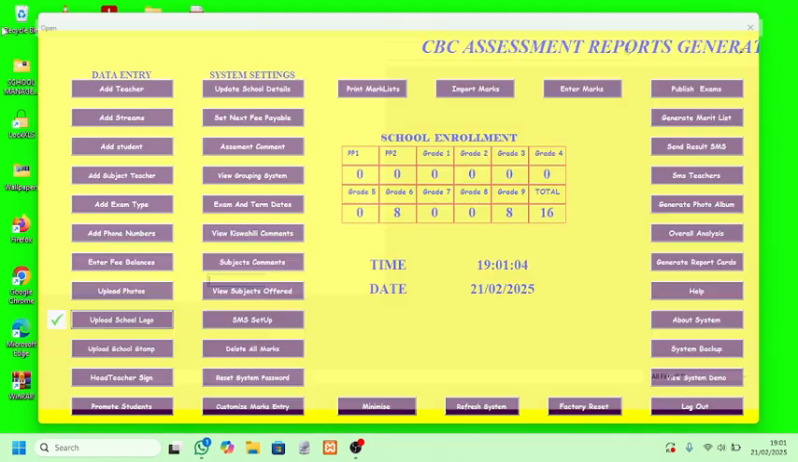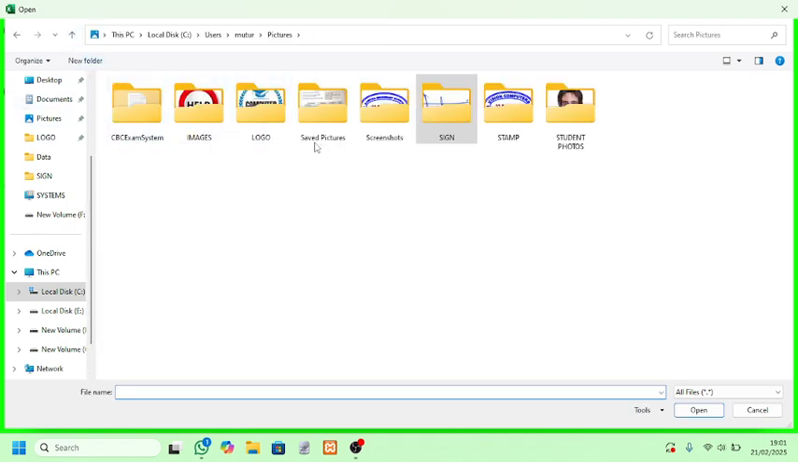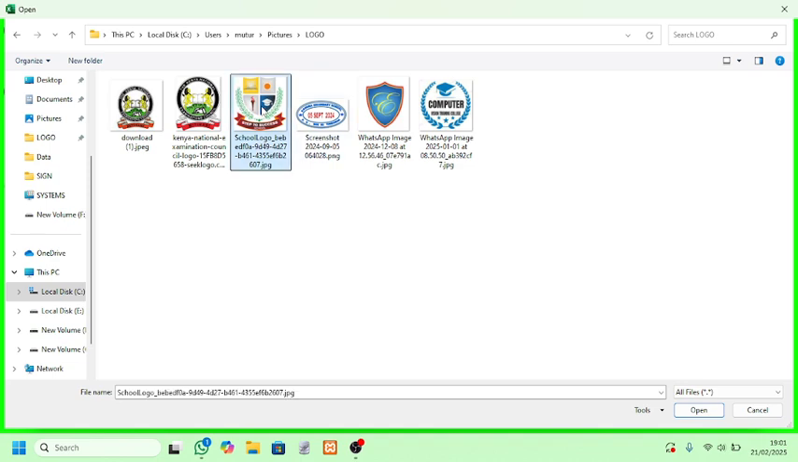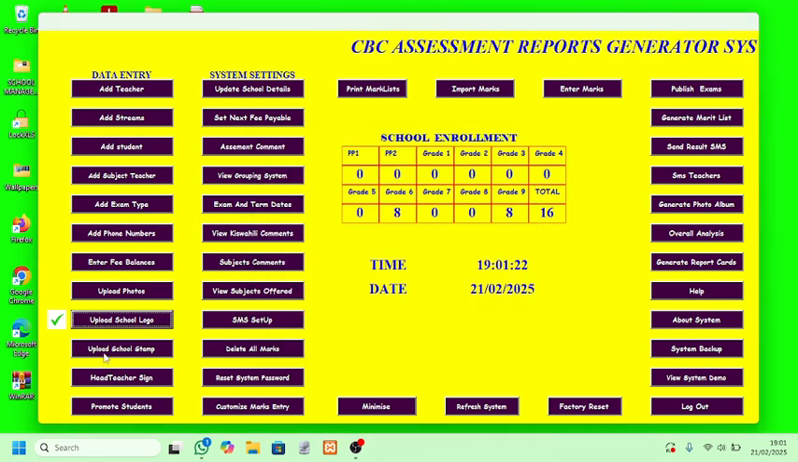So you just select where you have kept your logo. Let me find it. So I have the logo here. I just select this one, and I use that. So remember that this logo will be displayed in the report form.